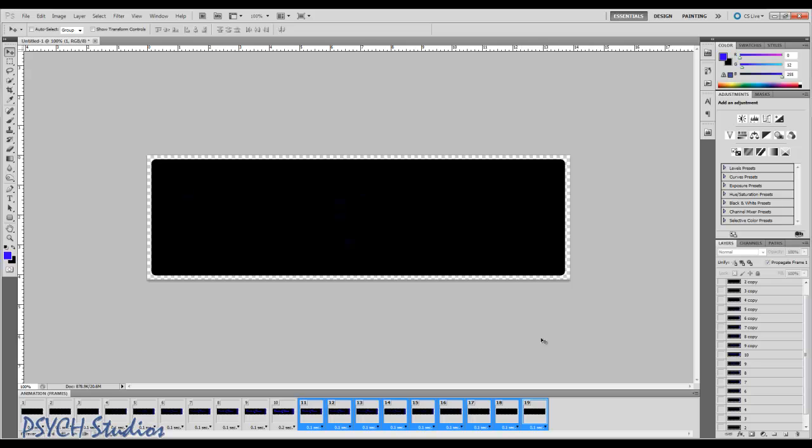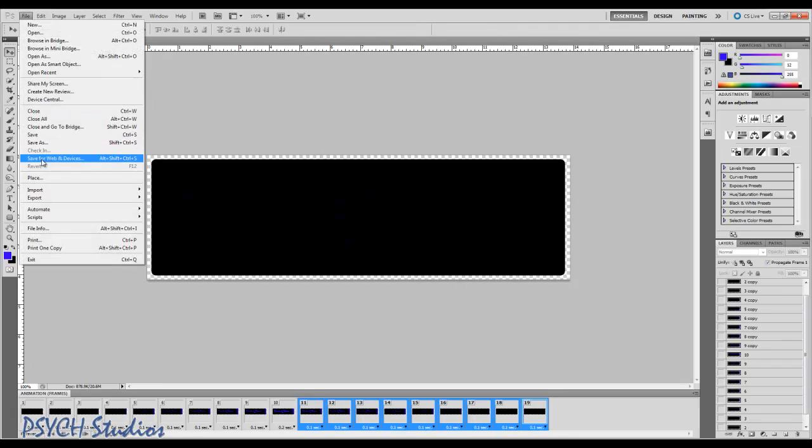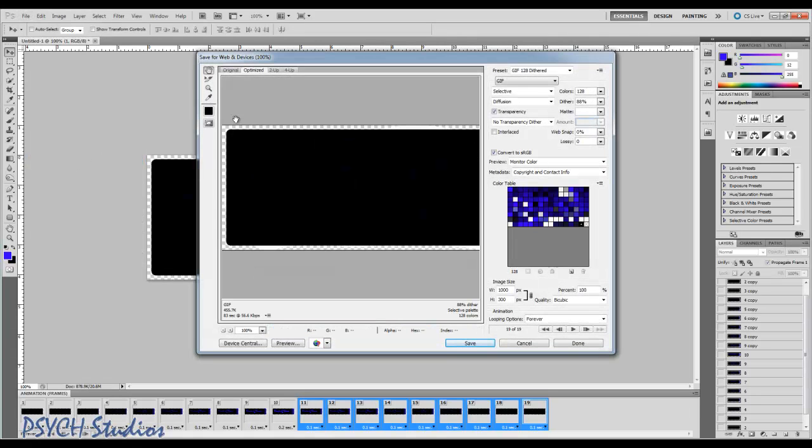Now we just need to save it. I know it looks strange now, but once you go up under File, we're going to choose Save for Web and Devices. It will come up as a GIF, and yours might say something different, but let's choose GIF 128 Dithered. You'll see all these little blocks come in and everything, but that's perfectly natural. That's the way it's supposed to be. Alright, so now we're going to save our file.